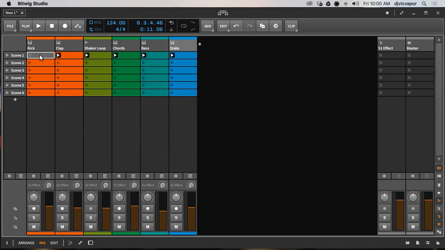We don't want to have a kick up front. Might not even have it there. We can have the shaker loop and the stabs. Let's hear what that sounds like. A little barren, so maybe we can bring a clap back into the scenario here.